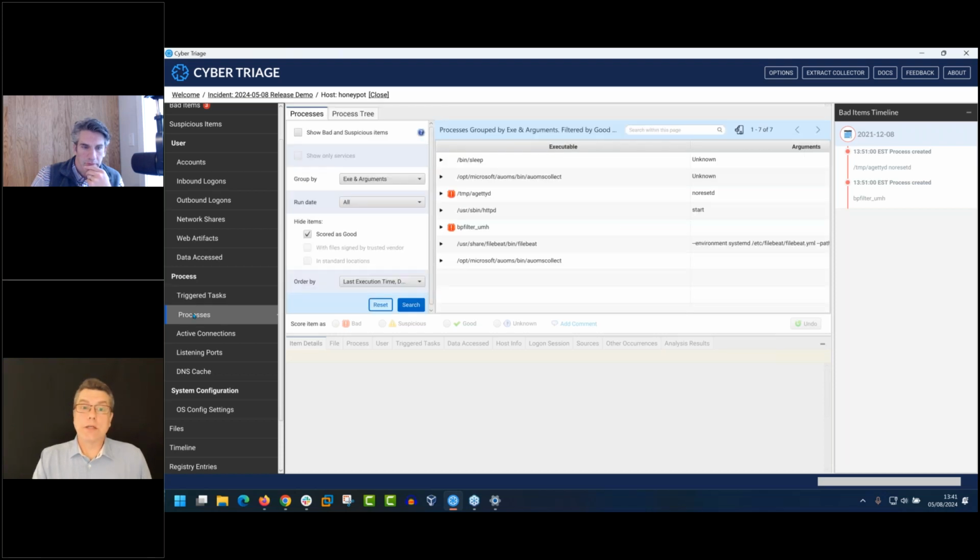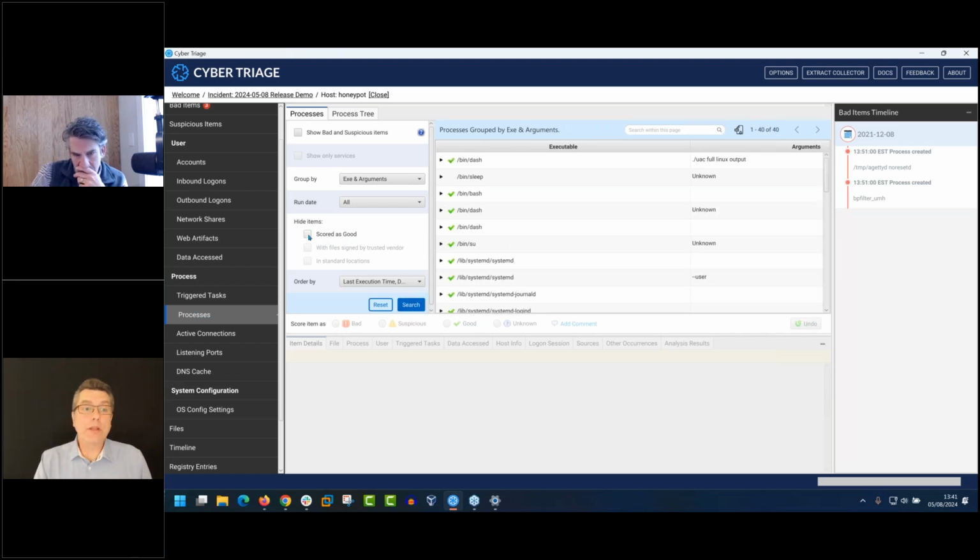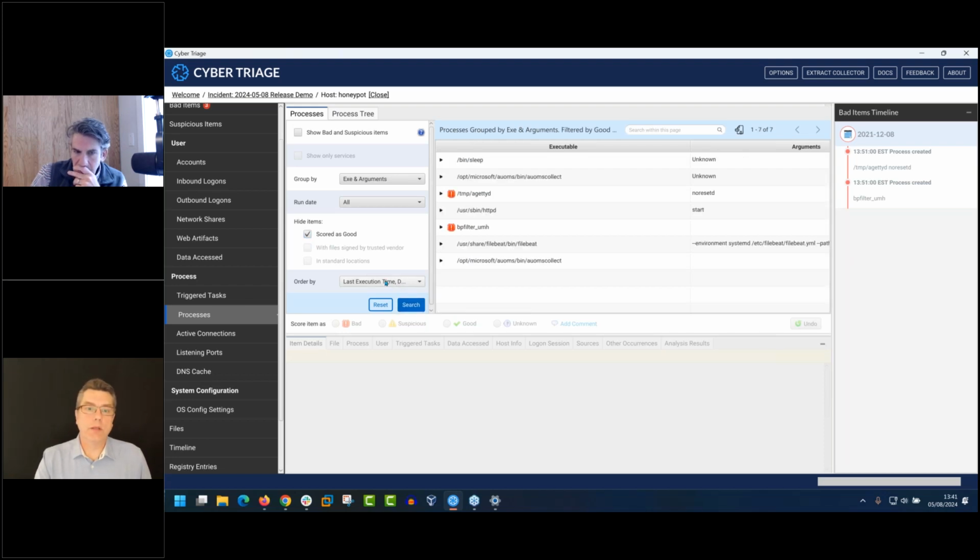As always, we do processes. And once again, you may want to filter out what's scored as good if you want to see everything that's happening on the system, or you just care about the stuff that may be unknown or scored as bad. And exactly as you would with Windows, you can dive into these processes and get that additional information about what has actually been running on the system.